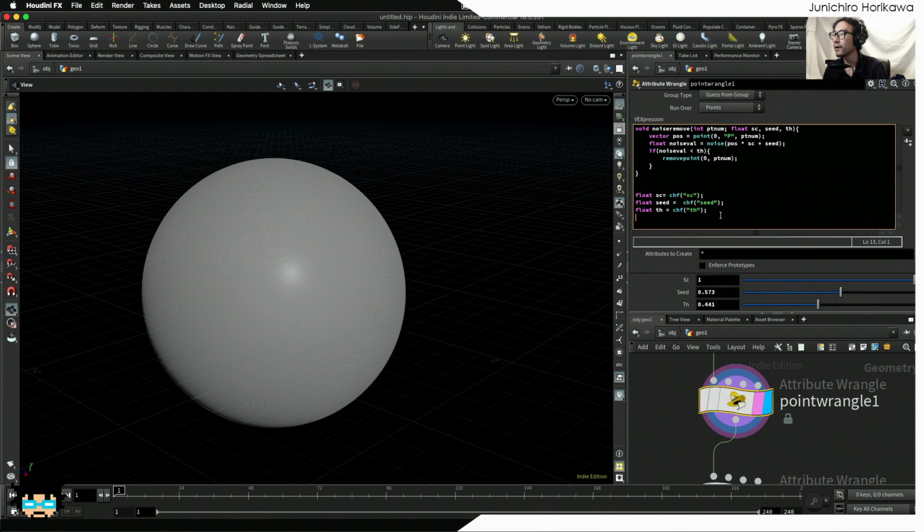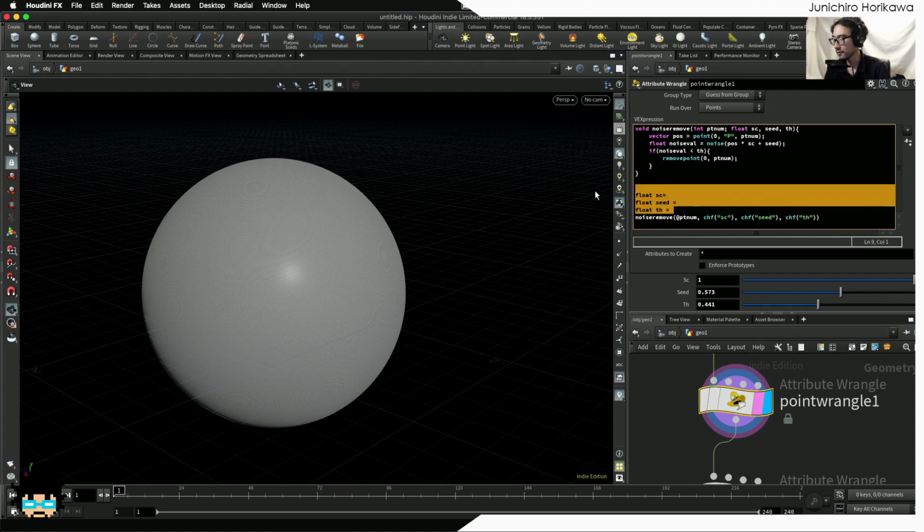It's time to call this function by saying noiseremove, and use ptnum for the first parameter, and this one for the second parameter, and the seed for the third parameter, and th for the last parameter. And let's see if this works.